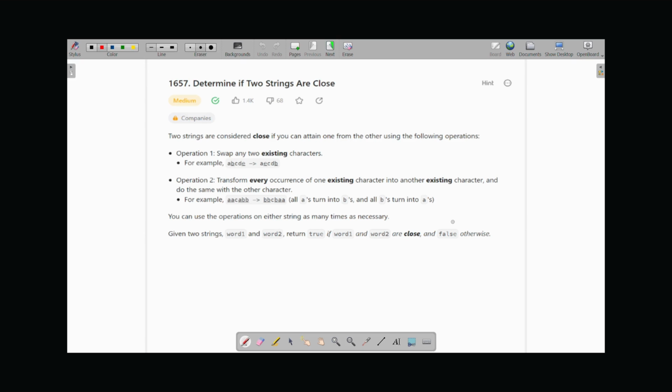We need to derive that string using the two operations given in the question. The first one is to swap any two existing characters. For example, we can have A B C D E, and we can just swap the two letters B and E, and we get A E C D B instead of A B C D E. So if we are given the string A B C D E and want to derive A E C D B, we can just swap these two letters, and we can say that these two strings are close.